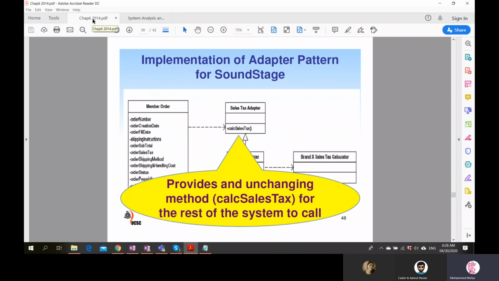Same example given there. So it provides an unchanging method, calculates sales tax, right? You don't have to worry. Same scenario with your payment gateways as well. When you're doing payments online, I have seen certain payment gateways. I may be using the same website, but at different times it goes behind the scenes to different payment gateways. Sometimes it goes to HNB, sometimes it goes to Sampath, sometimes it goes to Commercial.